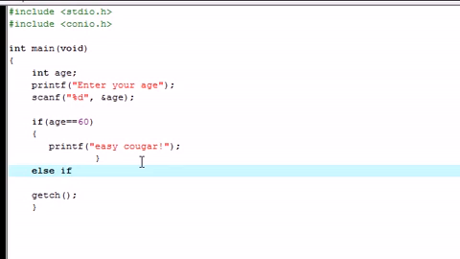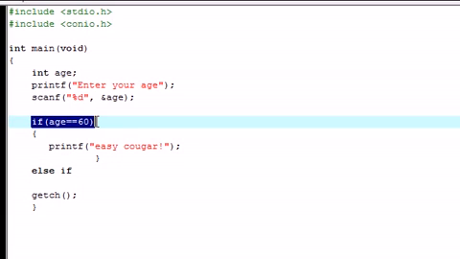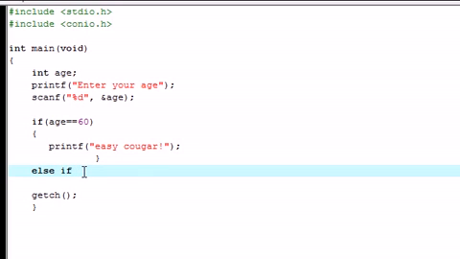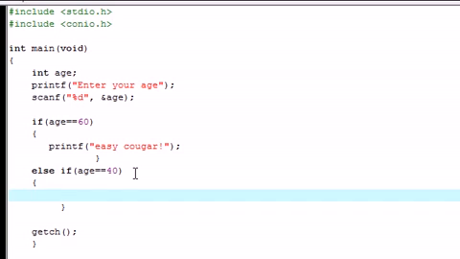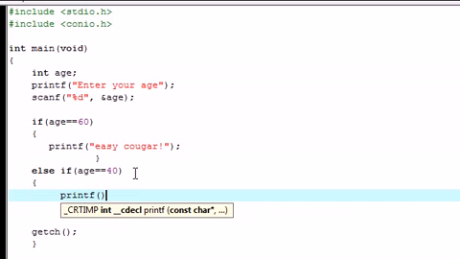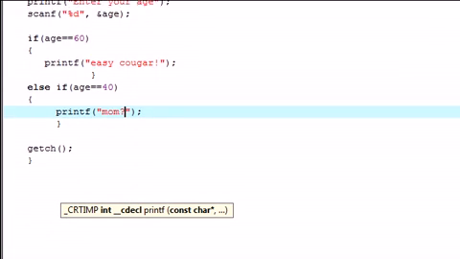Else if, and else if pretty much means, all right, if this is not true, we're going to give it another option, and we're going to say else if. Well, what test do we want to use now? Else if age is exactly equal to 40, then we're going to want to give some instructions. Printf, let's say mom. Since is this our mom we're talking about here? Let me move this up so you guys can see.